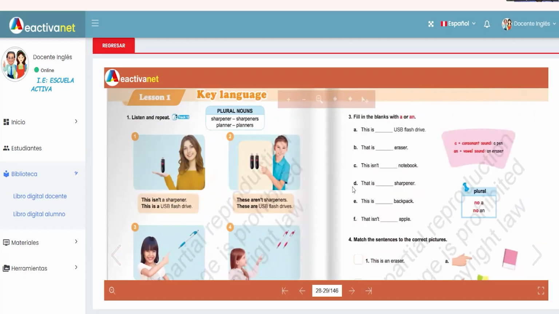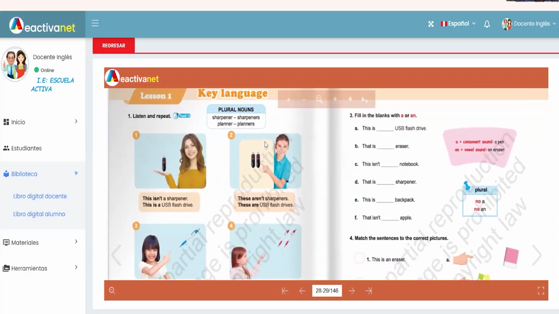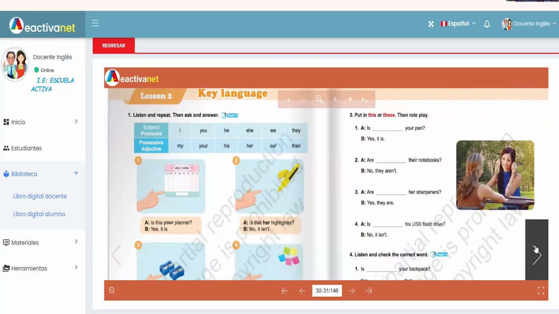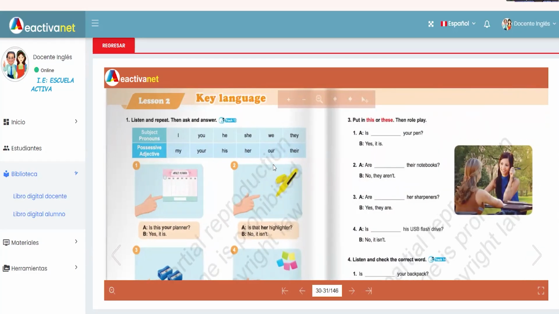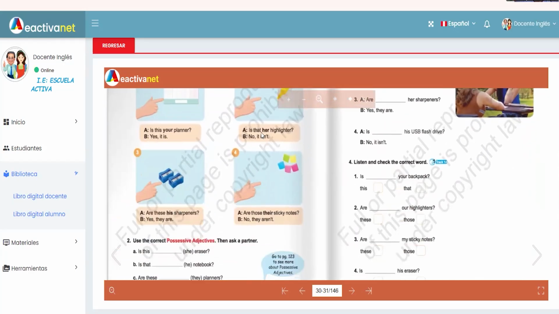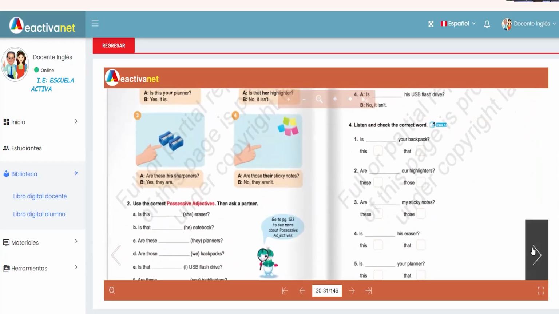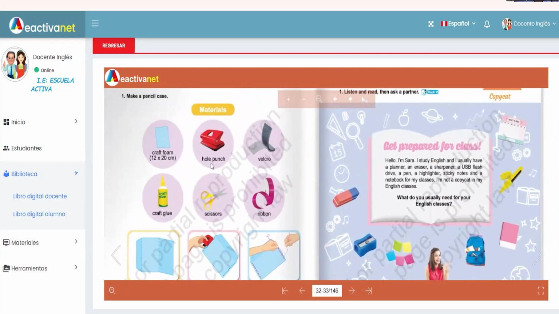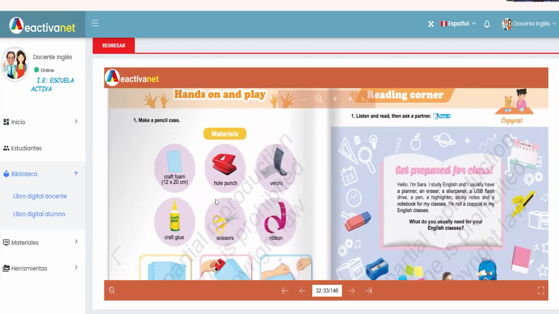After that, we have the key language. Key language number 1, so this is the first grammar part. After that, we have the second grammar part, which is key language 2. Then here we have a project. So in some units we have games, we have projects, we have stories.